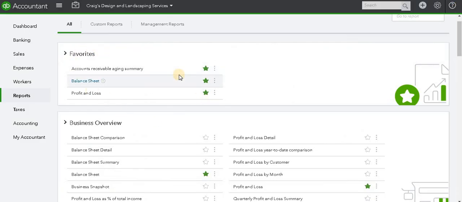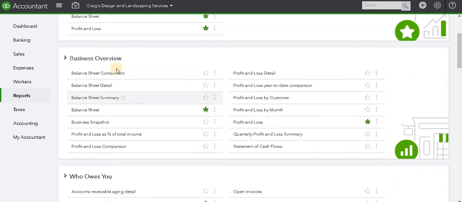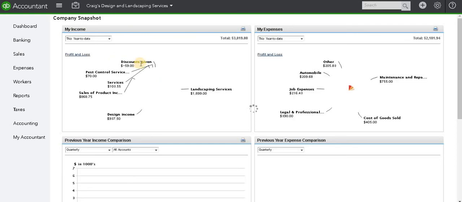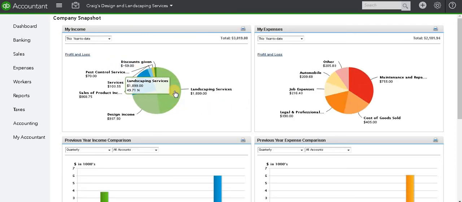In the favorites area, we can see the most commonly used reports, the priority reports that business owners most of the time want to see: the invoices that aren't paid, balance sheet, and profit and loss. Let's see the business overview and open the business snapshot. It's a great report. Let's wait. Oh, what a nice presentation.